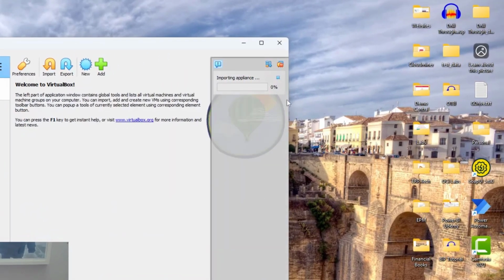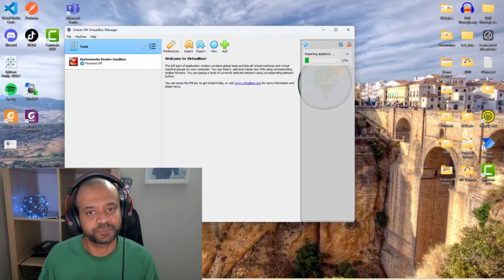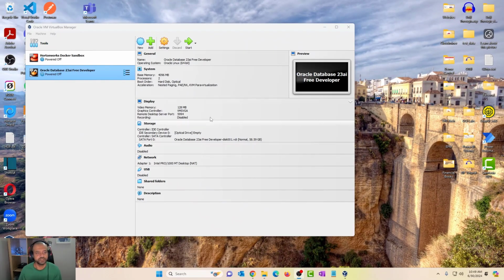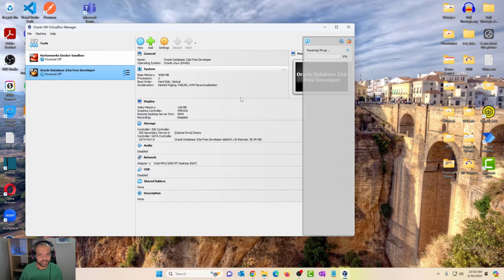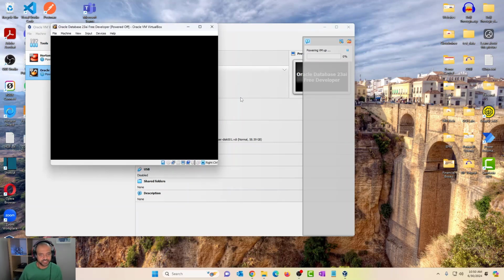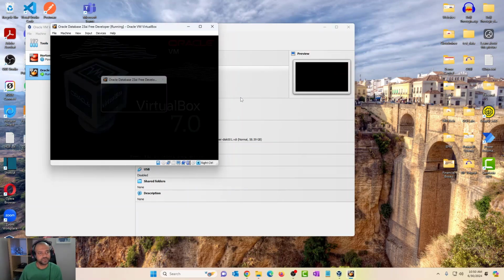All right. So here you'll see that the OVA file is getting imported. It's probably going to take a minute or so. Once it is done, we'll come back and do the next step. All right, the virtual machine has been imported. You can see the virtual machine here, Oracle Database 23 AI free developer. So let's go ahead and start. So select, click on Start. This is again going to take a few seconds. So it's going to power on the virtual machine and I will come back once it is done.